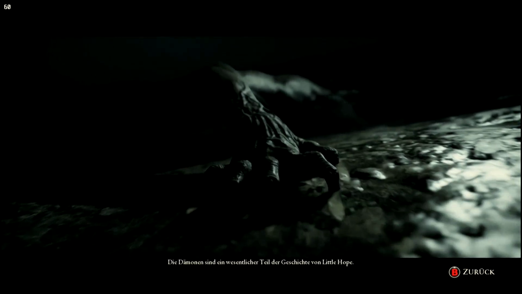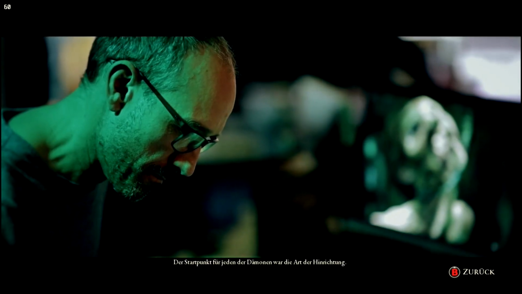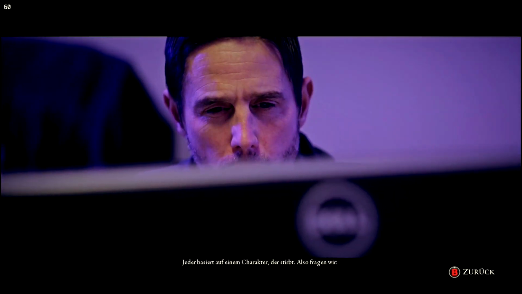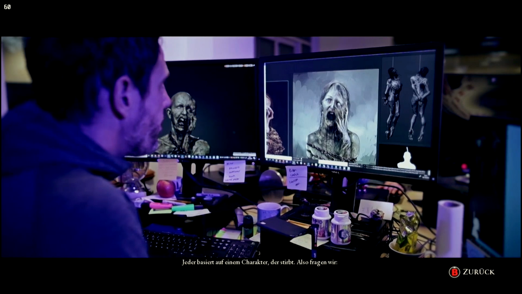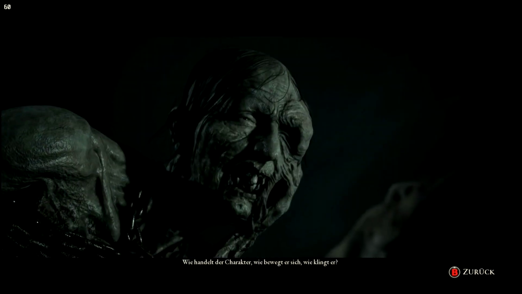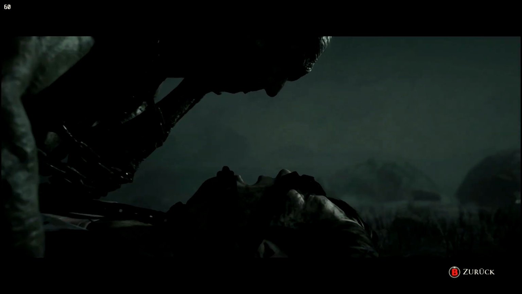The demons are the crux of a lot of the things that happen, and that informs a large part of what we're doing. The starting point for each of the demons was the style of execution. They're based on a character that gets killed. That then informs how the character behaves, how it moves, how it sounds, and those are all brought together to give us that convincing, terrifying demon.